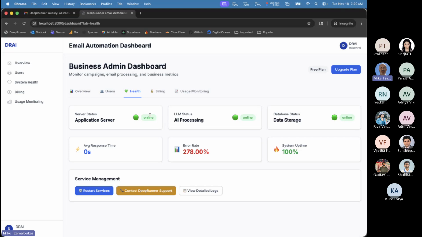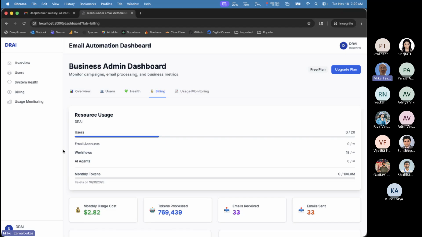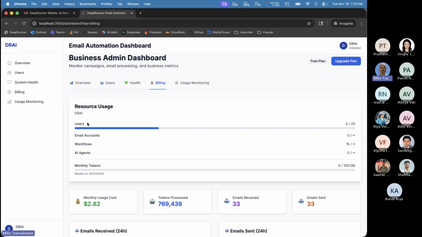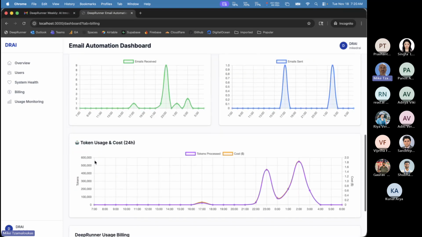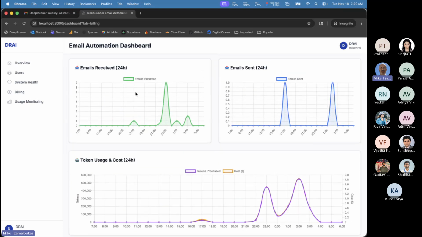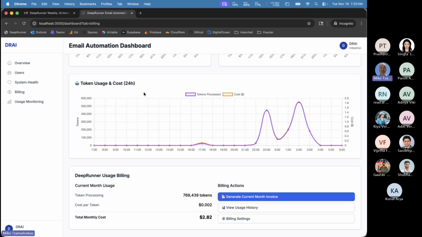Here we have some of the health dashboard. I think you can ignore the error. This is a bug, but this health dashboard primarily looks at whether the system is up and running, is working, and of course there are certain things that you can do with the DeepRunner customer support. Then you actually have certain things which relate to your account, whether it's your users, email accounts, workflows, AI agents, and of course some of the activity that you have there around token usage.